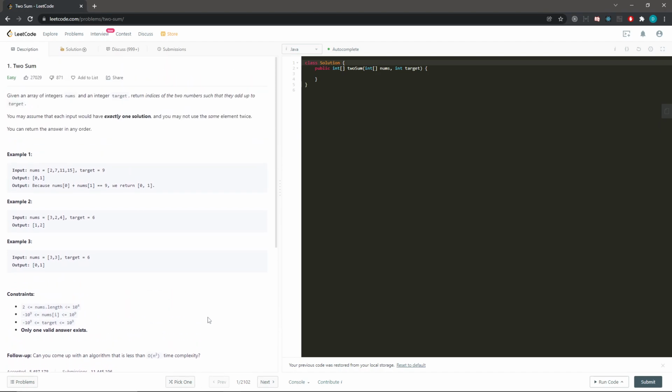So the question goes: given an array of integers nums and an integer target, return indices of the two numbers such that they add up to the given target. You may assume that the input will have exactly one solution, and you may not use the same element twice. You can also return the answer in any order.